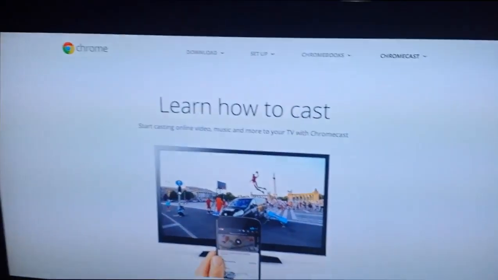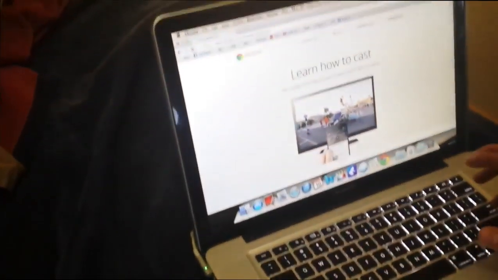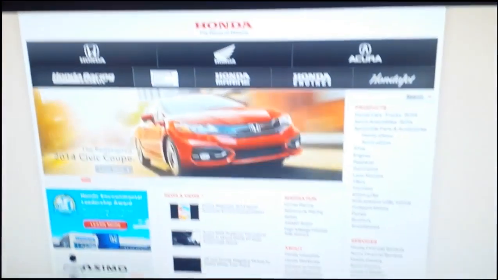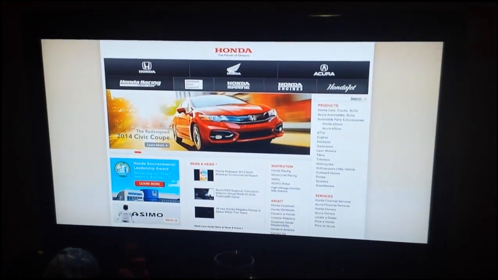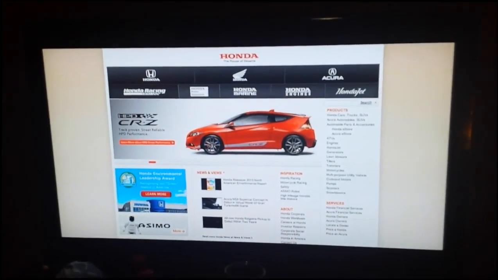So that's that, and then like we can go to, so I'll just go to Google, and on the TV you'll see it's up. And, alright, we'll go to Honda's website, and you can tell it's working from the computer to there, and you can do Netflix, YouTube, anything you want that uses the Chromecast extension. But yeah, that's it.